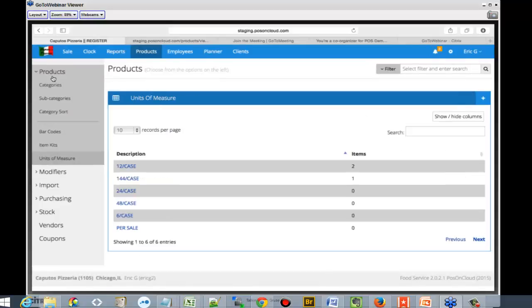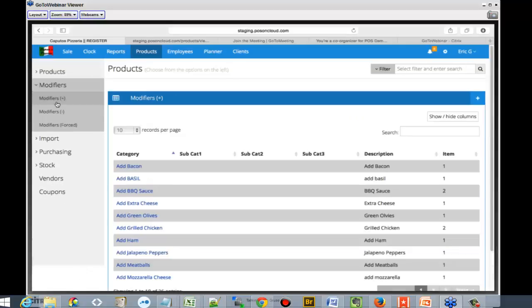Units of measure can be changed here if there's any other different ones that we need to place in there. Our modifiers are here. They're treated as products as well because they will need to be tracked in inventory. So our modifiers to add, take away are force modifiers.